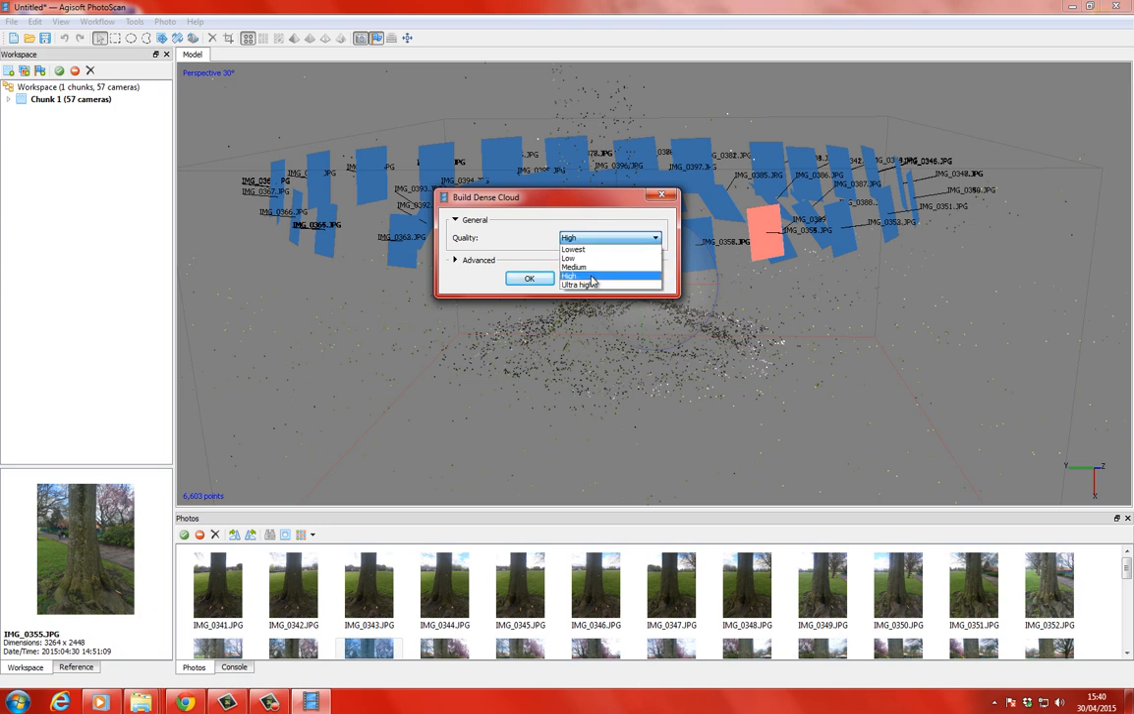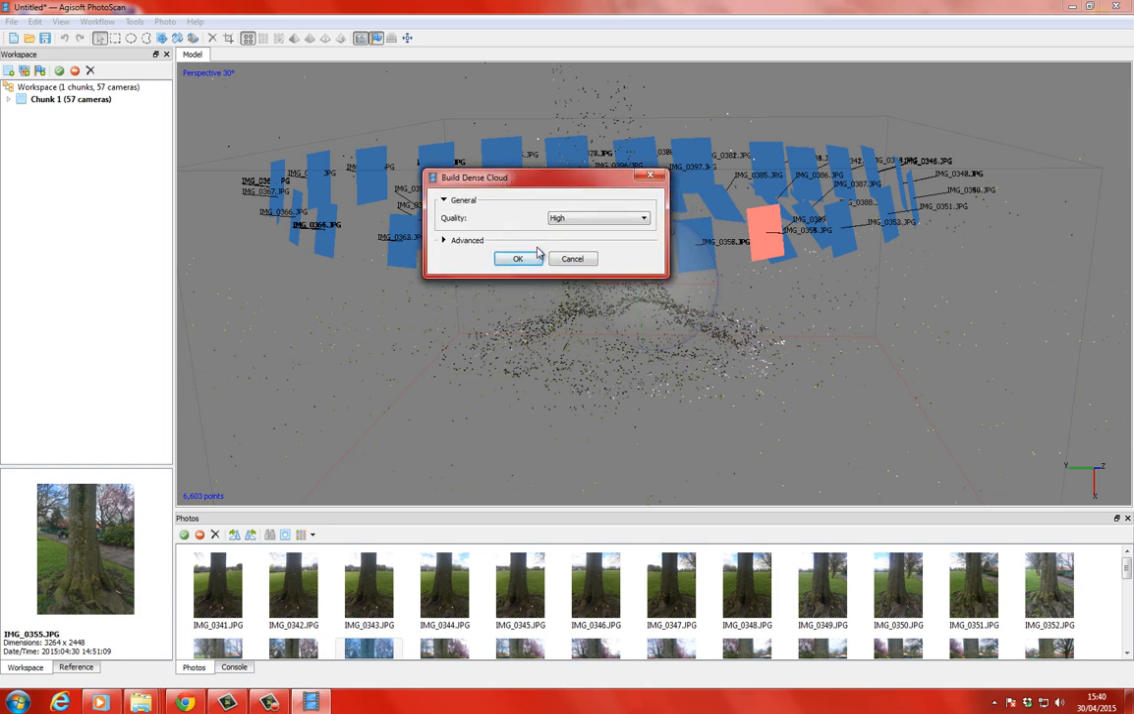I have a fairly decent machine, so it doesn't really take too long. I'm going to go with high though. I'm not going to go with ultra high, because for 57 images it can take about half an hour, 40 minutes or something like that. So I'm going to go with high, which will take around half of that, so maybe 15-20 minutes to compute.